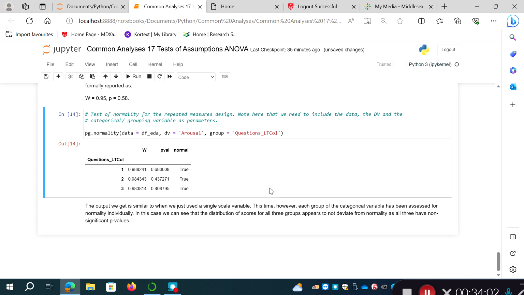So in this case again, similar to when we looked at the scale variable for the independent groups design, it's safe to assume that the data is distributed normally for each of the levels of the repeated measures design on our arousal DV. It doesn't deviate from normality because we've got these 3 non-significant p-values. So again, we can make the assumption that it's safe to use this in a repeated measures ANOVA design.